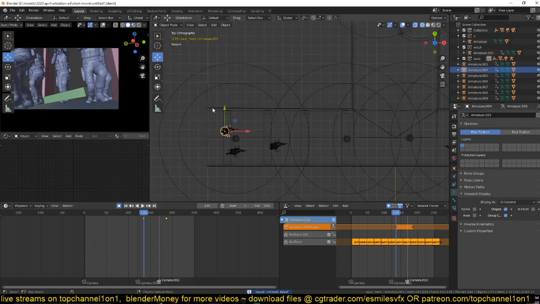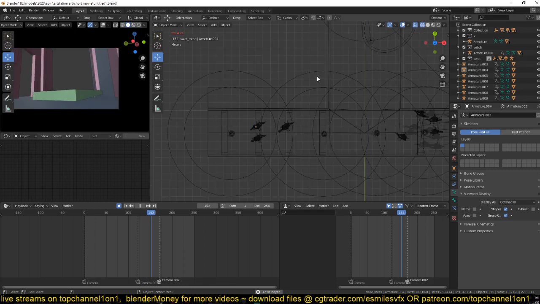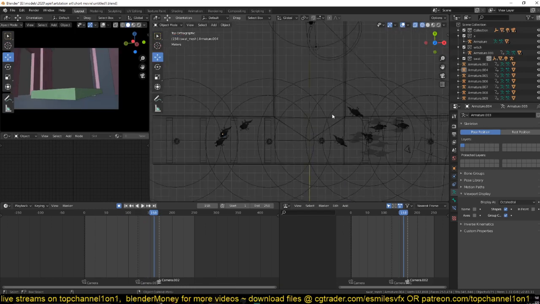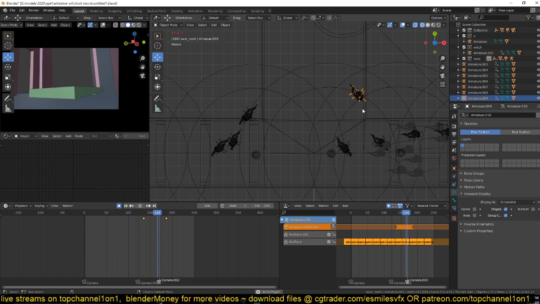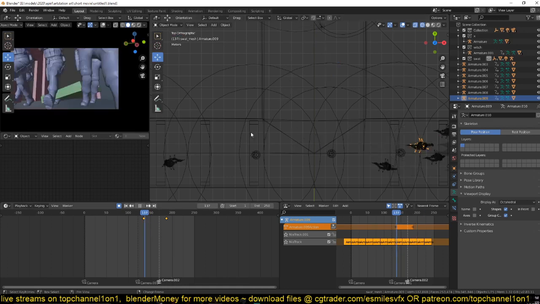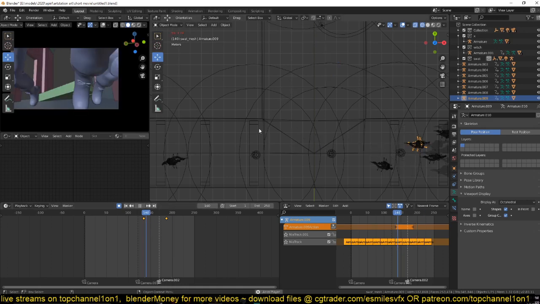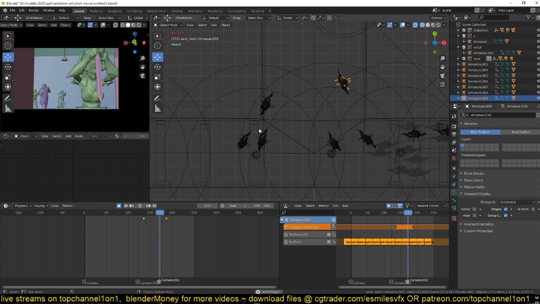So let's play back and see. You can see now we are having a few issues. This one here is going through the wall, but I think that could be okay. You see how they're walking into the scene, and we need to make sure that when they come to a standstill, their walk cycle also stops.